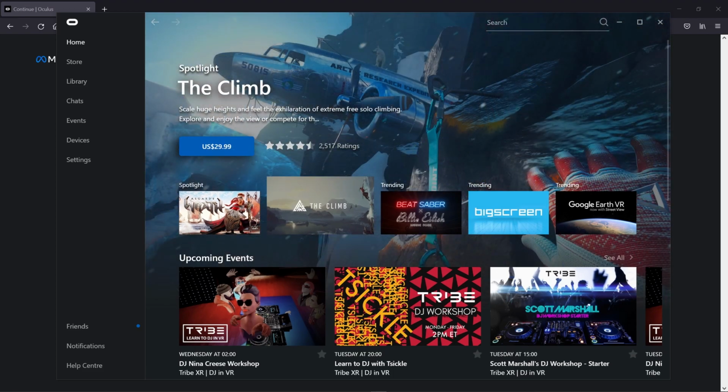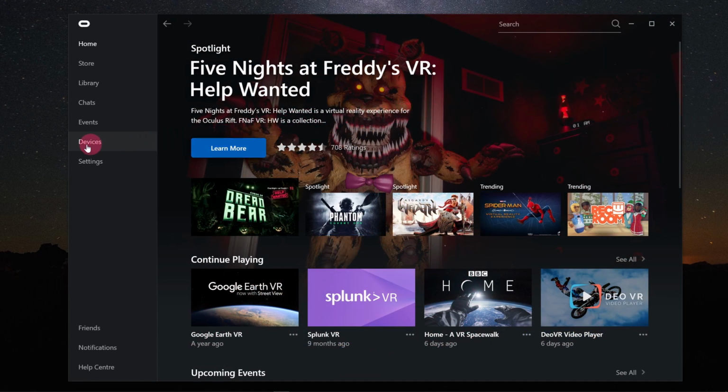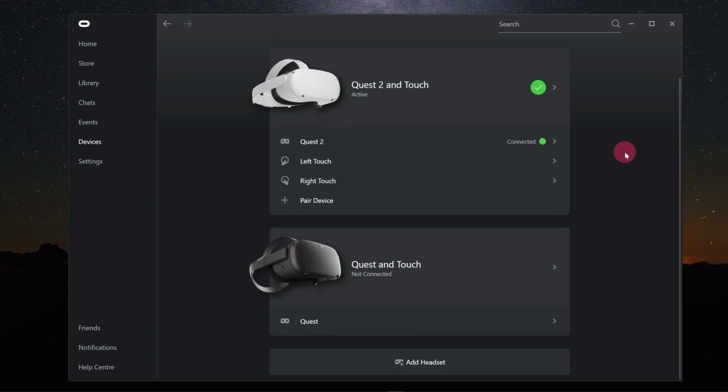Incidentally, there is another way to link an Oculus headset with this app. Simply click on Devices in the left side menu. In the Devices section, you will see a list of currently linked headsets. To add a new headset, simply scroll to the bottom of the list and click on the Add Headset button.